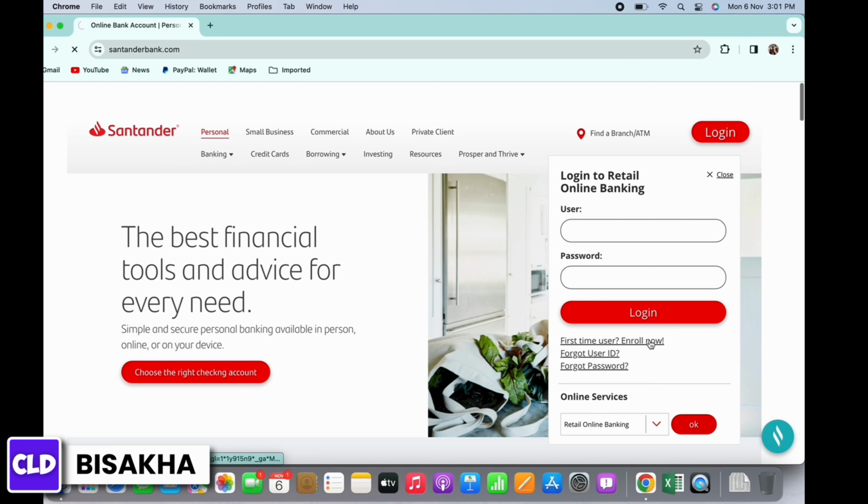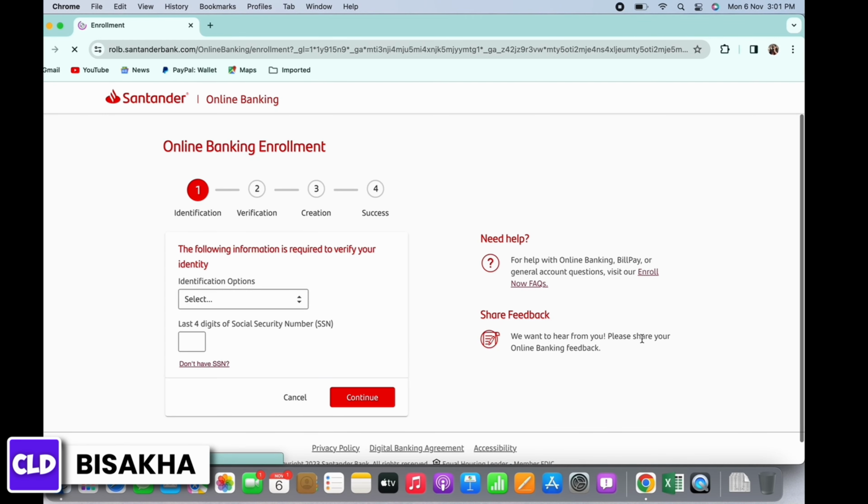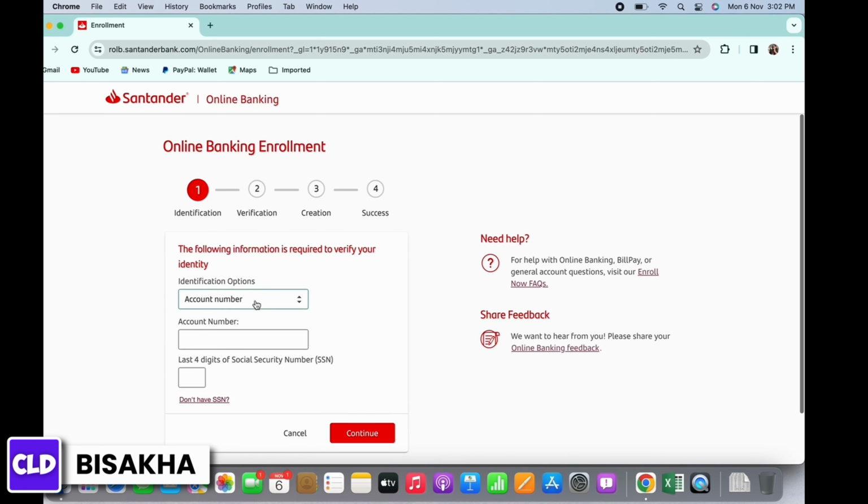In the interface that you will be led to, you will have to fill in a few details in order to enroll. Firstly, you will be required to enter your identification type. You can select from account number or ATM, debit or credit card number. I will select account number here. So go ahead and enter your account number. Also enter the last 4 digits of your social security number. If you do not have a social security number, then you can tap on the Don't Have SSN link.